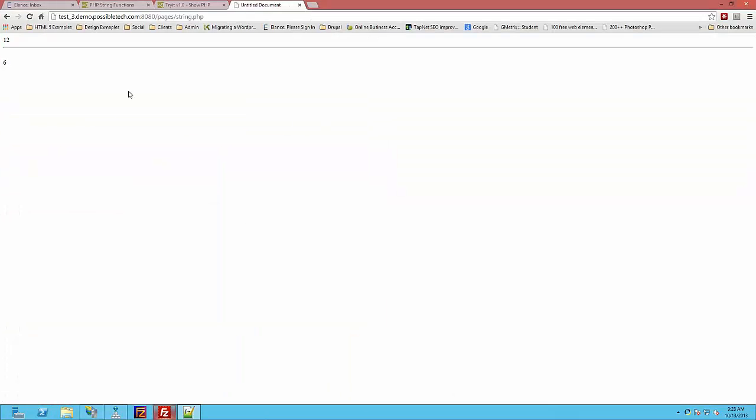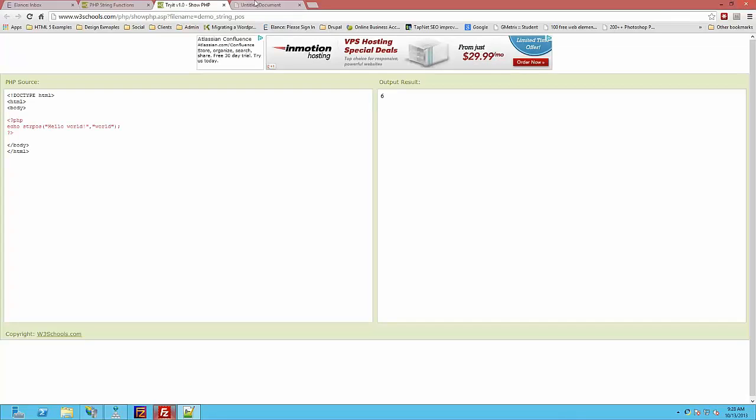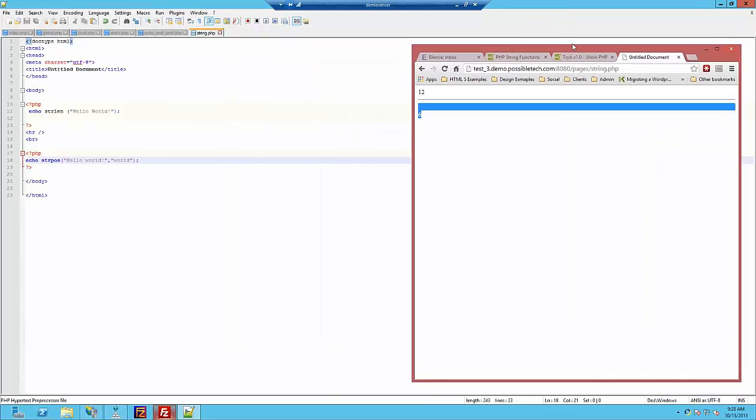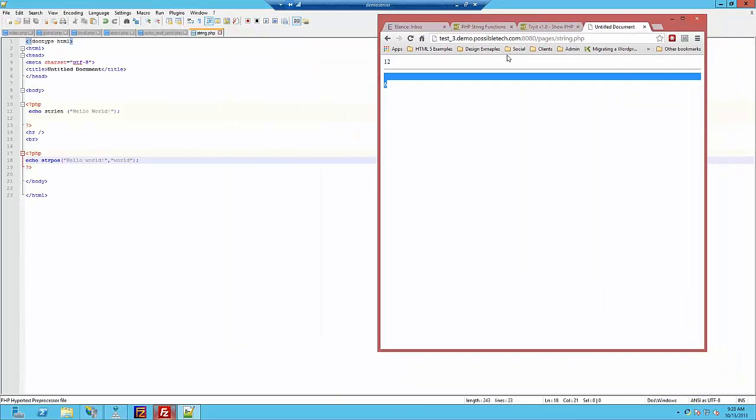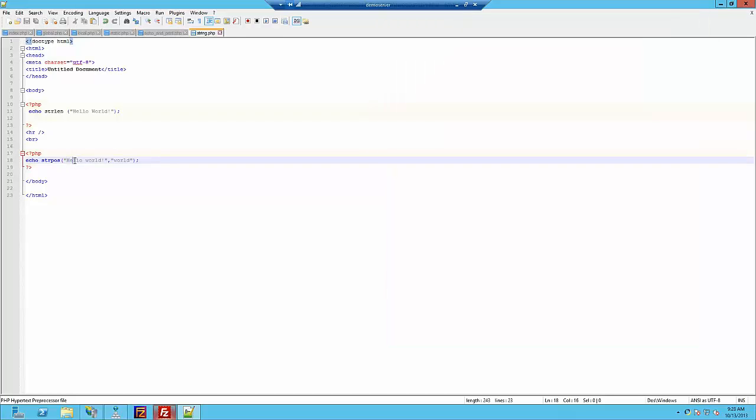And then if we refresh it, you'll see that we have the number showing, number 6. So why is it actually showing number 6? Now let's have a look. 1, 2, 3, 4, 5, 6. So this means that the word starts at number 6 of the whole of everything. So 1, 2, 3, 4, 5, 6 is where it starts. So that is basically what strpos does.